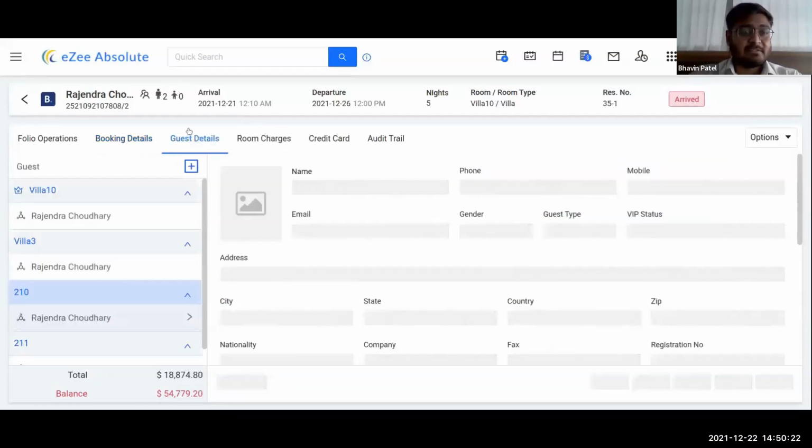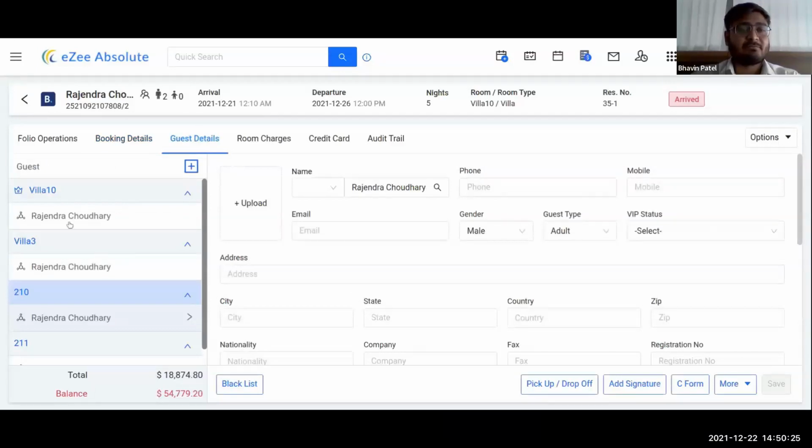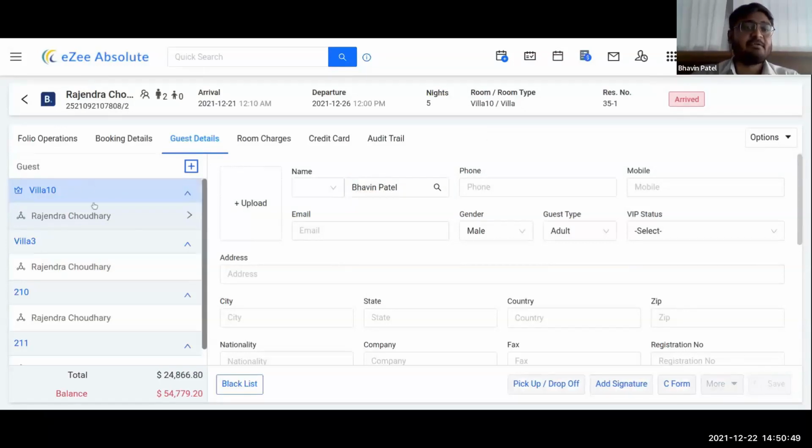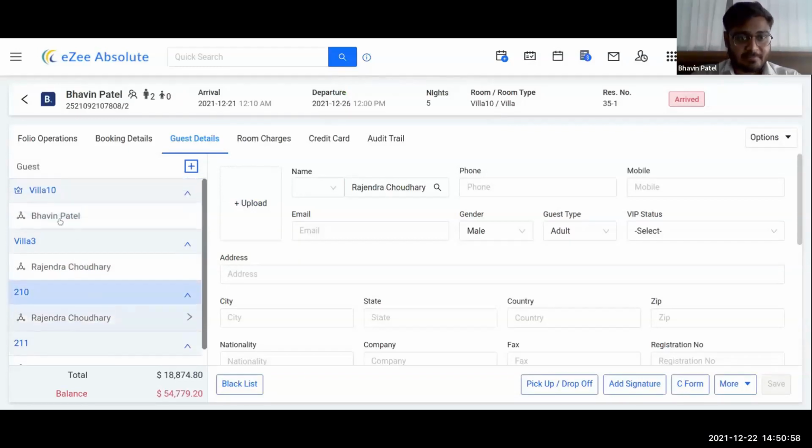Then we have guest details. So guest details is also segregated in terms of room 1, room 2, room 3, and room 4. I can change the guest name by clicking on it for a specific room. For this booking, it's Rajendra Chaudhary. Then if I want to change it to, let's say, I can just write my name and I can save it, and it will allow me to change the guest name easily using this option for this first room. And you see, this is changed to Bhavin, and the rest are under Rajendra Chaudhary. This is how we can change the guest name also after we check in the guest or after we create the reservation.